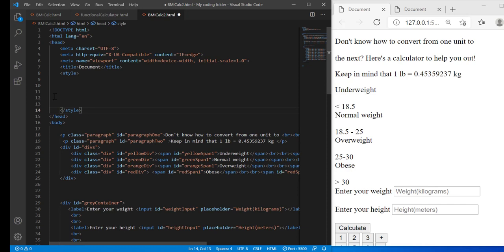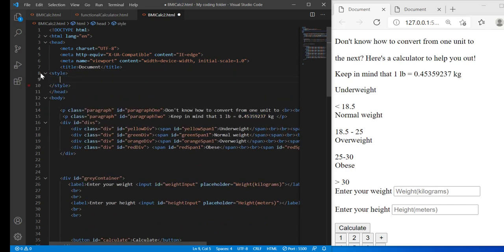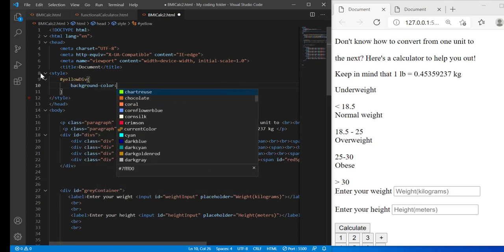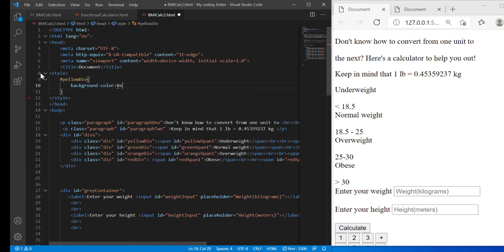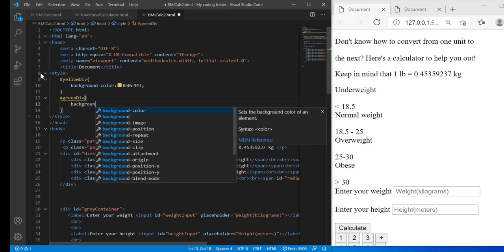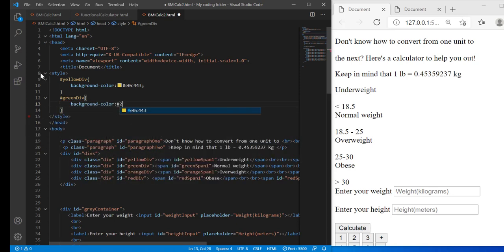First we'll create these 2 style tags. So let me retype those for you. And then after that we'll style our yellow div. We'll give it a background color of hashtag E0C443, and then after that we'll style our green div, background color hashtag 2BAB3C.